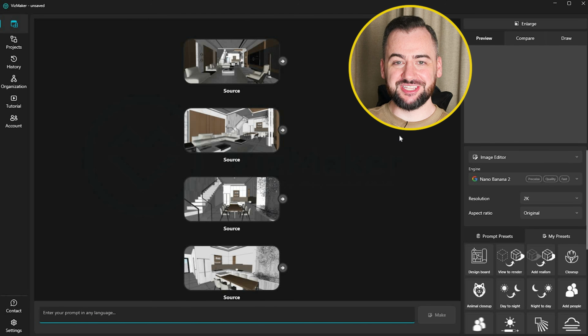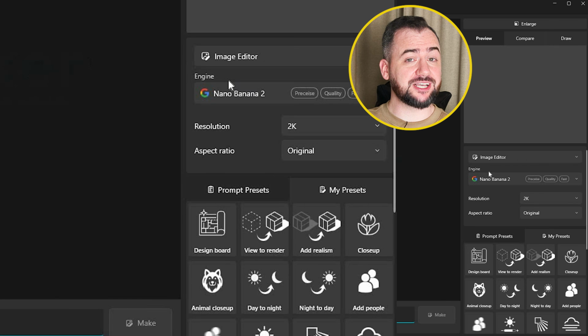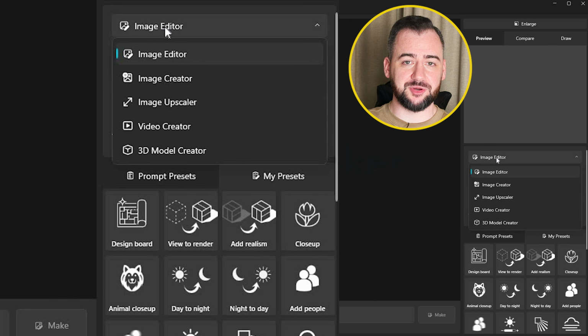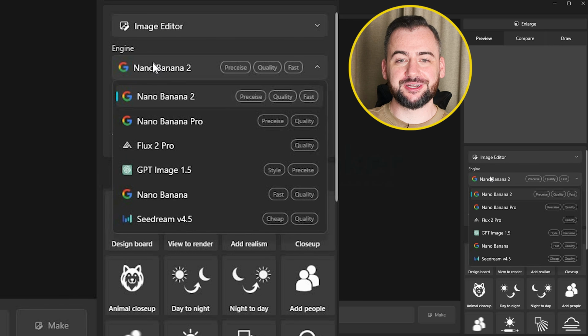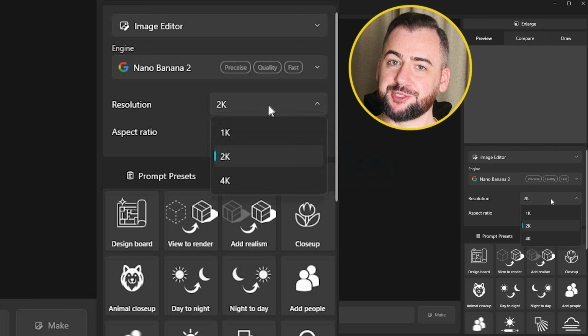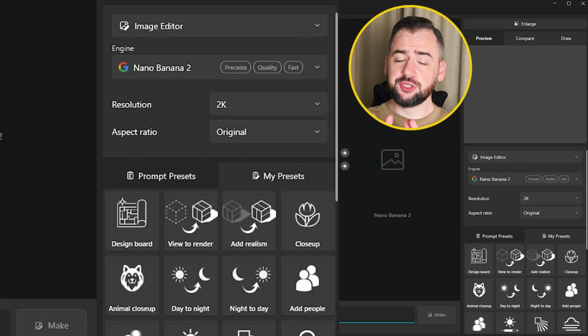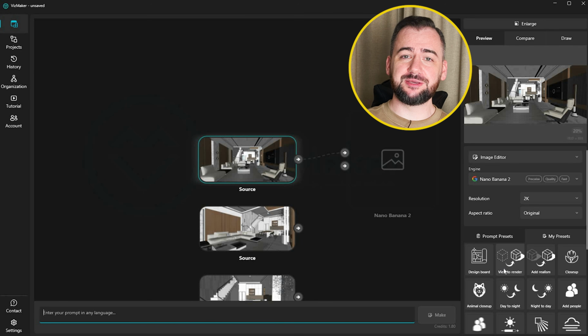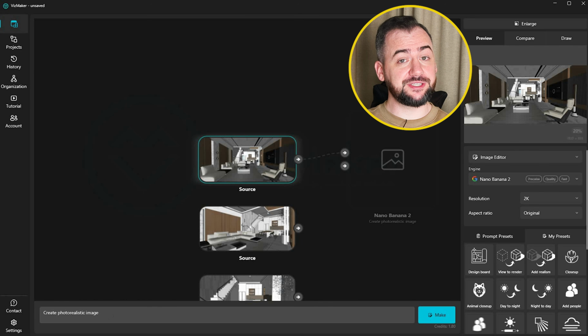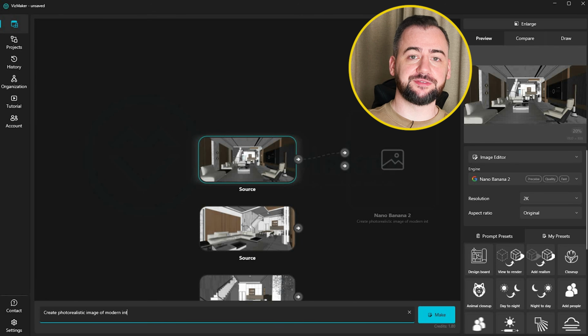We are uploading our interior views to the VizMaker. We are going with the image editor here, and as you can see, we can choose from plenty of AI models. For this video, we are going with Nano Banana 2. I'm happy to go with the 2K resolution, original ratio, and normally you actually wouldn't need to use any prompts for these images, because VizMaker's presets are handling everything for you.